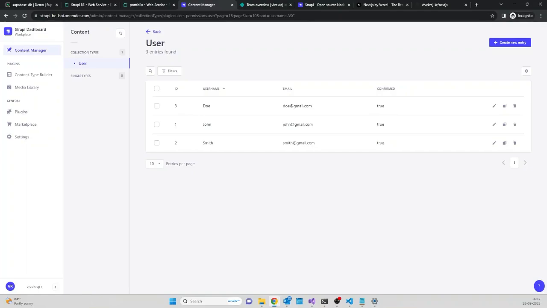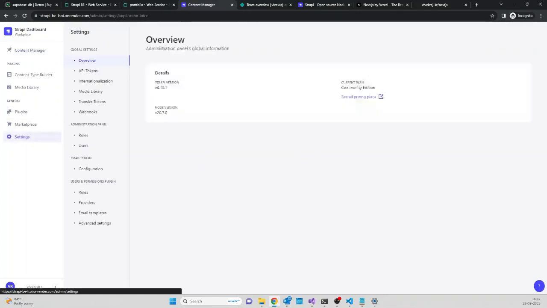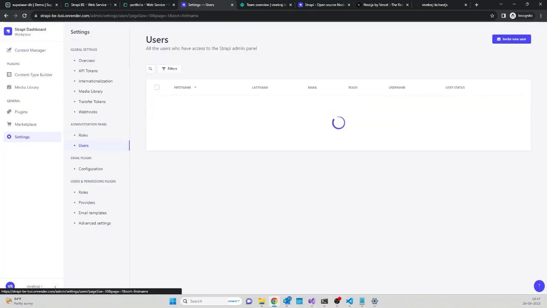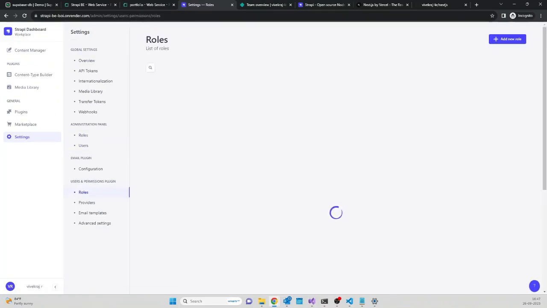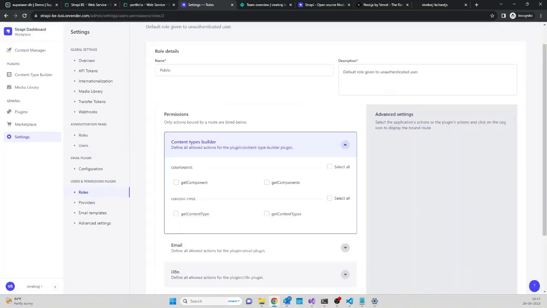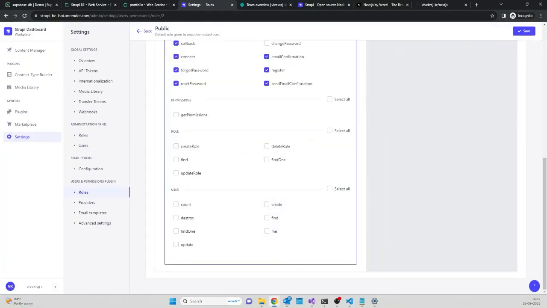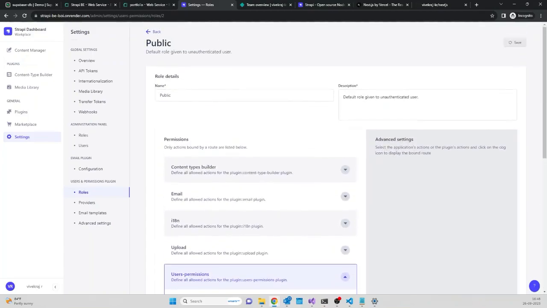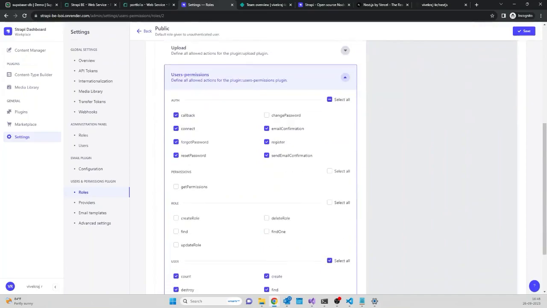Now let's see if we can access this via an API. So for that, let me go to roles, users permission, users, and type users. Yeah, I'm making all the users public. So save. So public can access these users.